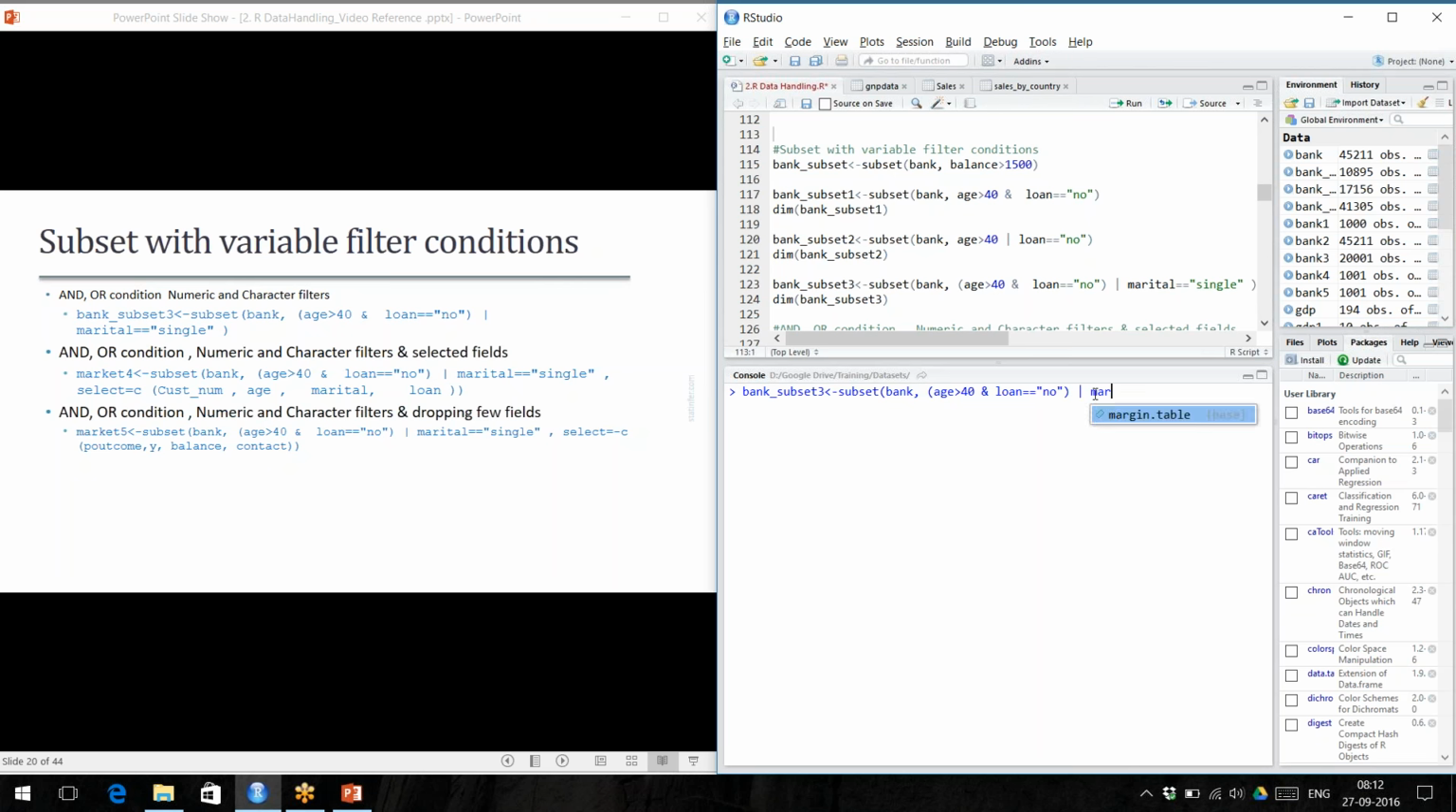or marital status equal to single. Either they have to be single, or they have to be age greater than 40 and loan equal to no. Maybe we are trying to take a particular type of data with these conditions: age greater than 40 and loan equal to no, or else marital status equal to single. Only those type of observations we want to take as a subset, bank subset.